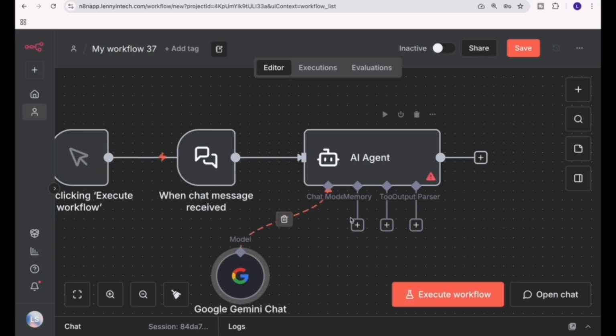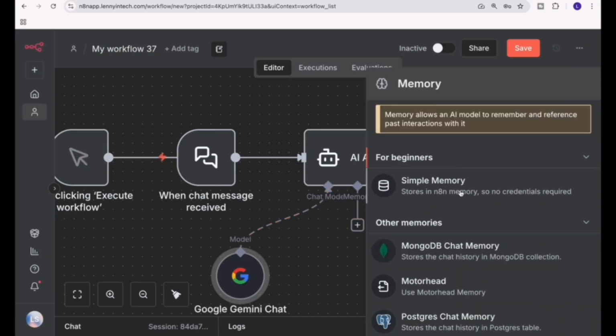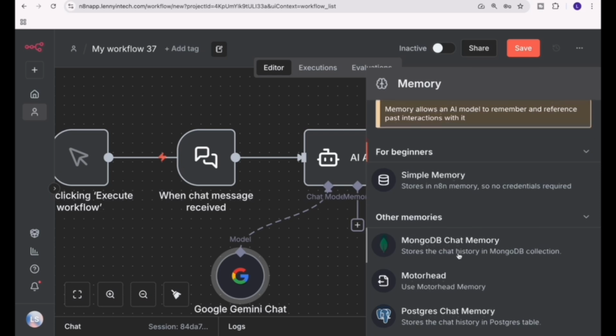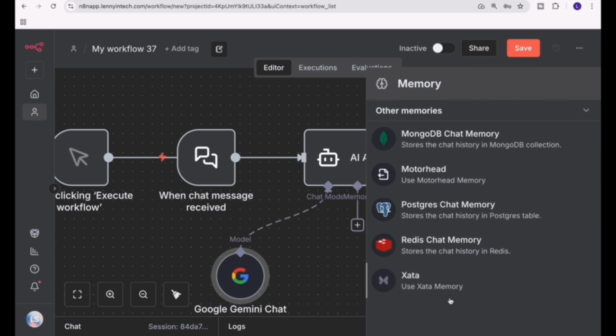And then here is where you connect the memory node, right? And in terms of memory, it really depends on what you're building. For testing and all that, I typically just use a simple memory. If you want to use all these other memory types, then you have to sign up for them, like Redis, MongoDB. You have to sign up for those types of memories.